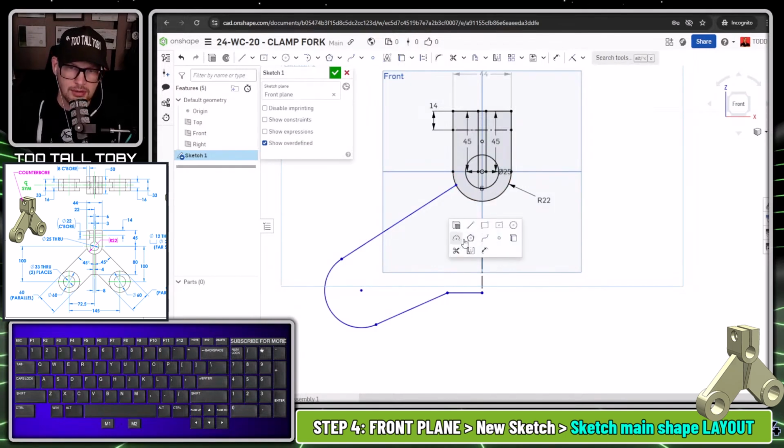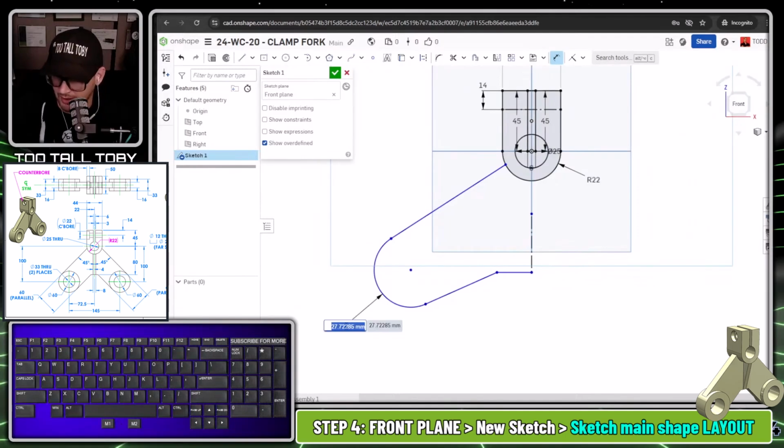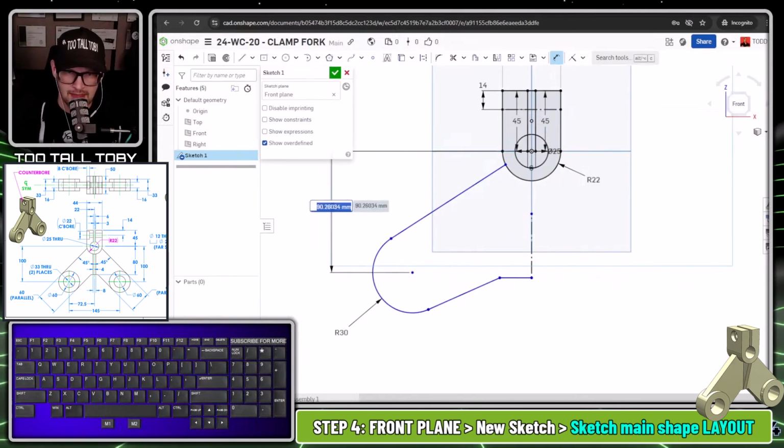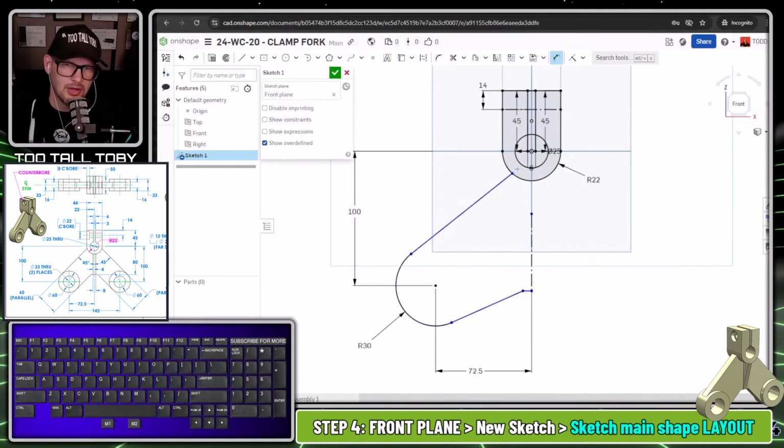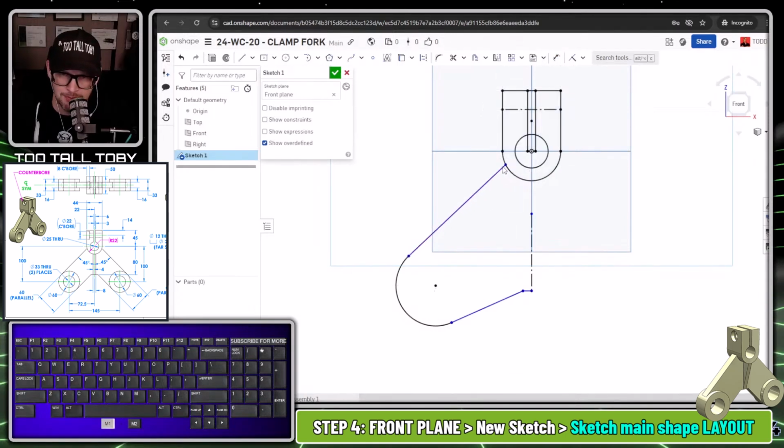Now, sometimes I go in and add some dimensional information. Like this guy down here is going to have a radius of 30. And the distance from the origin, or from the top plane, you can just pick the plane to that point there, is going to be 100. And the distance from the center plane, again you can pick the plane to this point here, is going to be 72.5. Sometimes I'll add a couple of dimensions at first, and then go back through and start cleaning up the geometry.